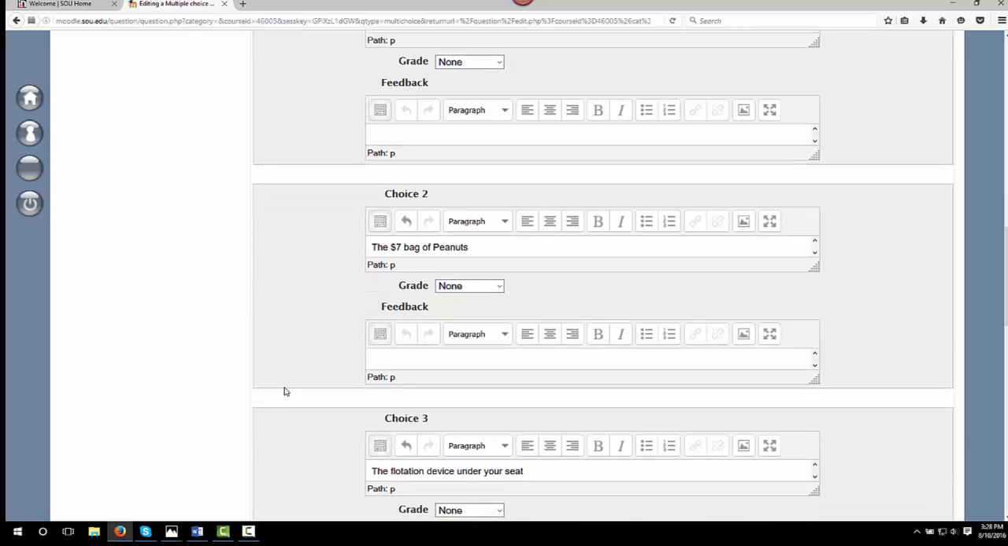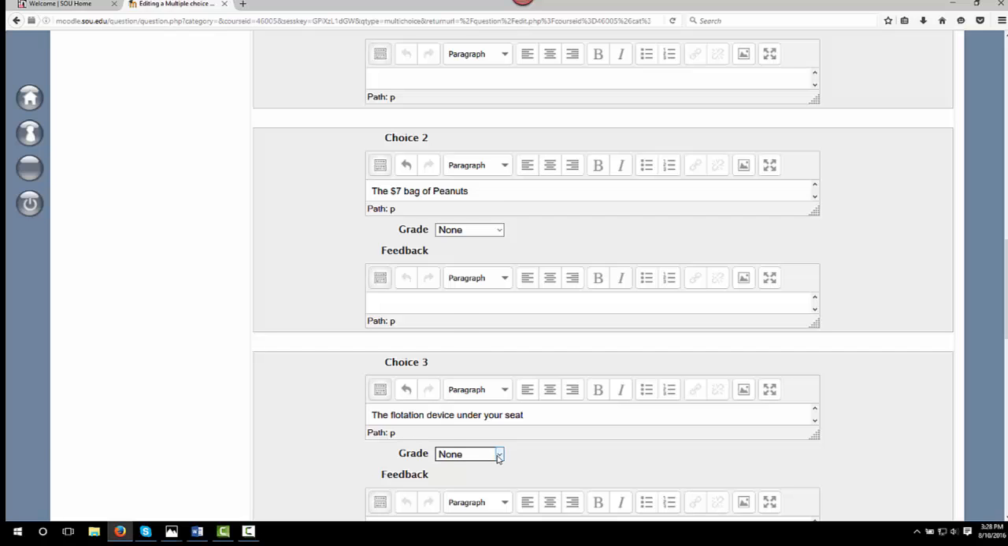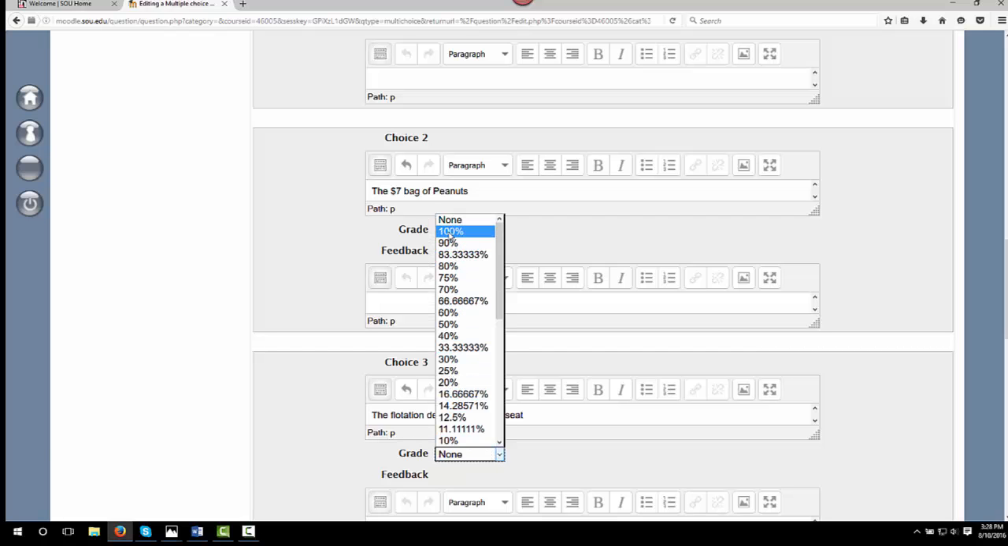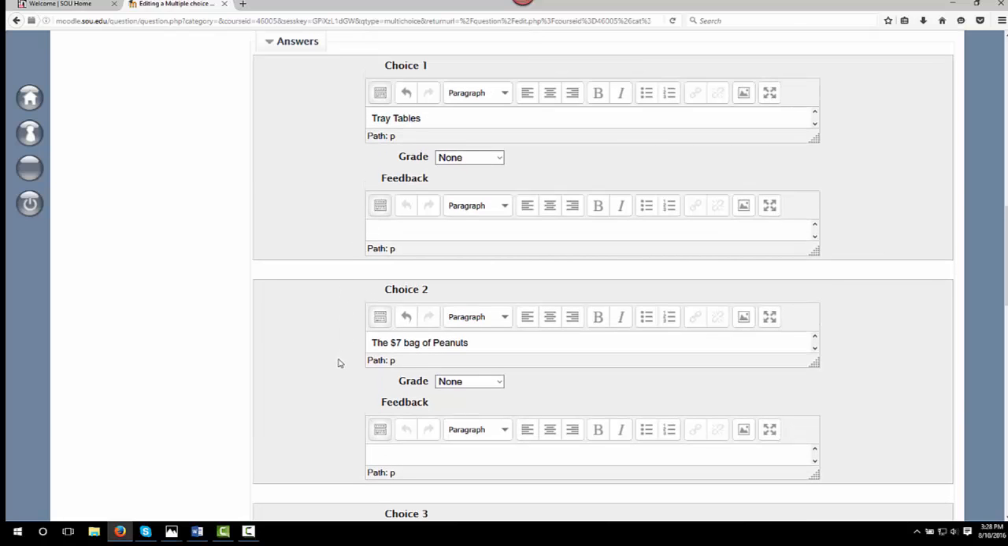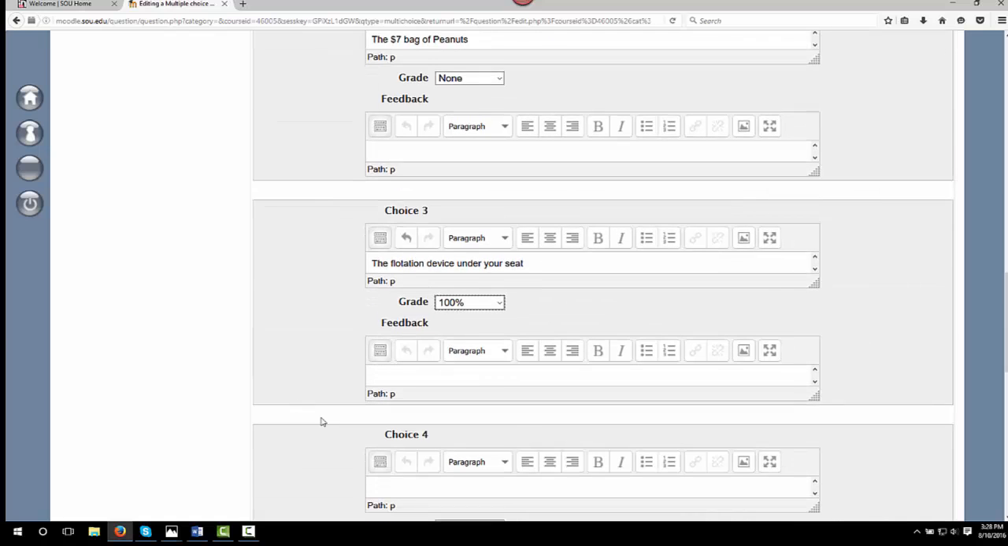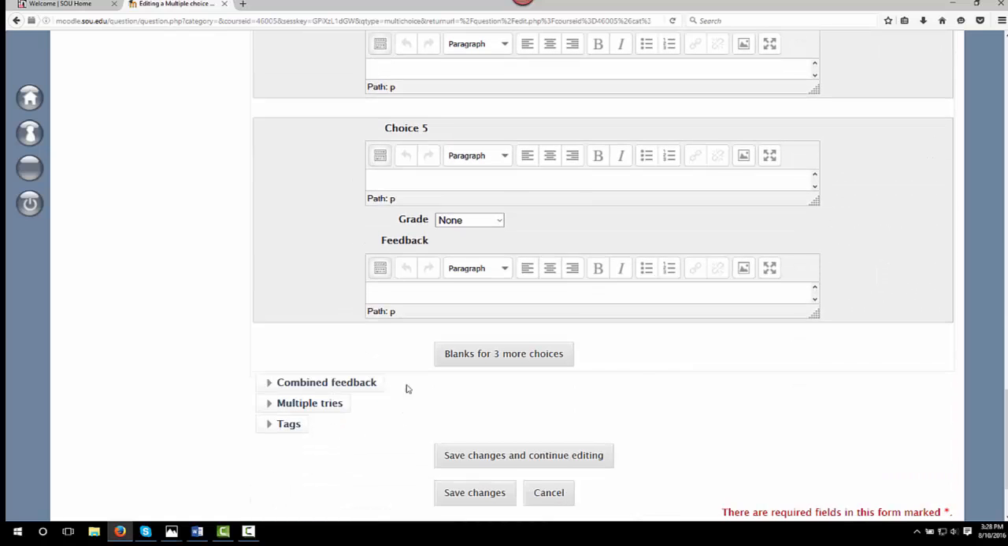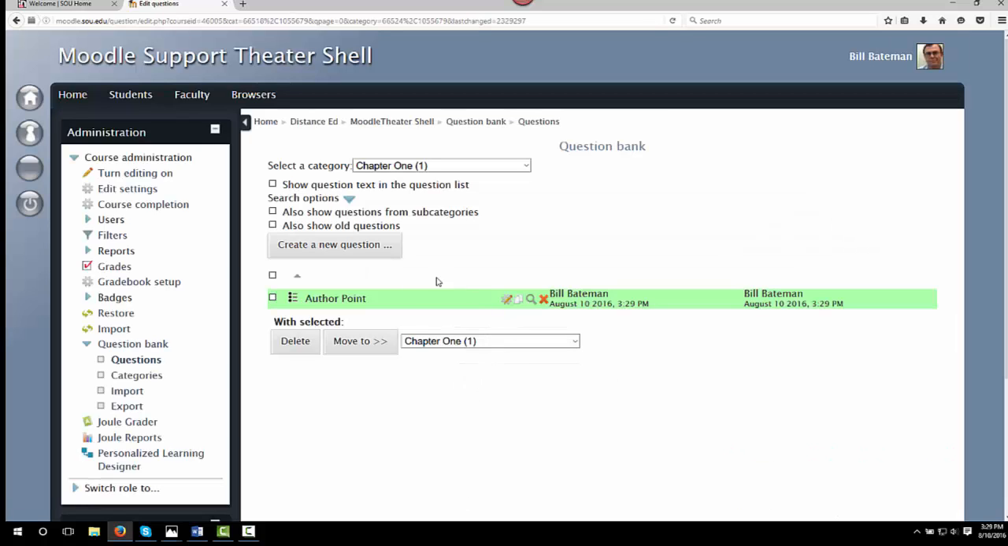Choice number 3 is the correct answer. It's going to get 100% of the credit. The other two answers are wrong, and they're receiving no credit. When you're done, come to the bottom of the page. Notice you can have up to 5 choices and add even more blanks if you wish, and let's save this information. Okay, here's author point, and notice this magnifying glass.